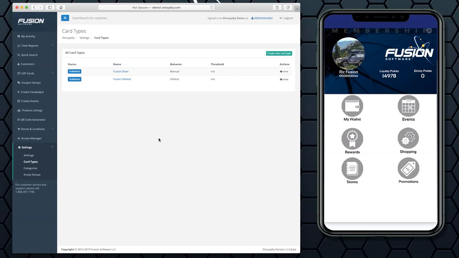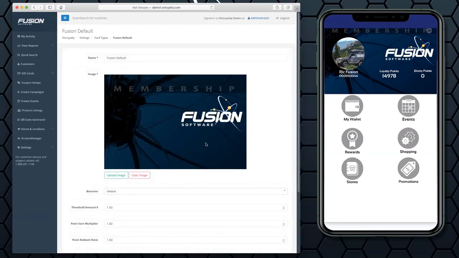Fusion OnLoyalty allows you to have as many of those levels as you want, and each of those can have more or less benefits for your customers. In this case, however, we have two different levels, but for this initial part of the demo, I'm going to focus on the Fusion default, which is the level that every customer that registers into the loyalty program will be part of. So I'm just going to click on view.